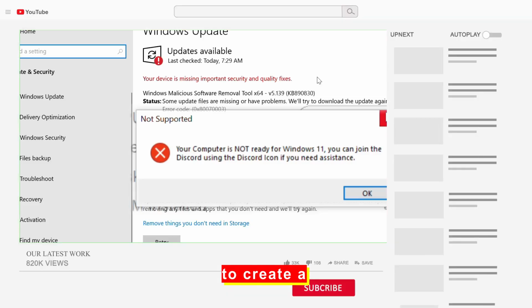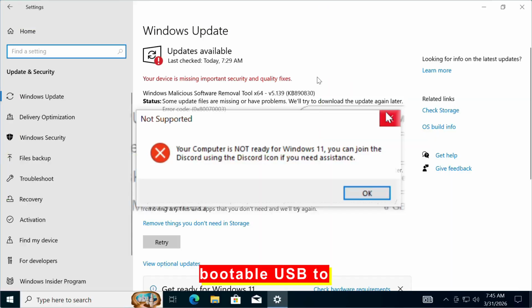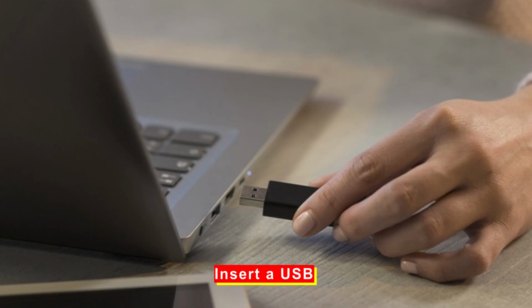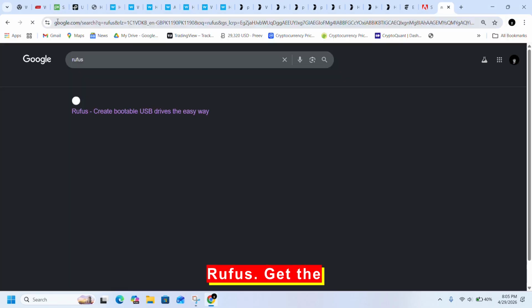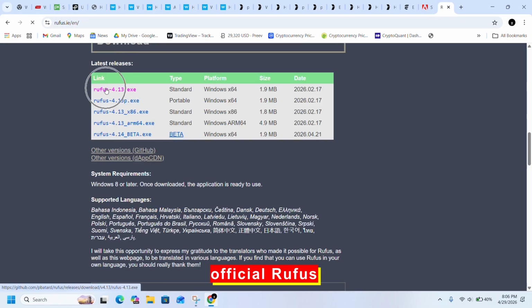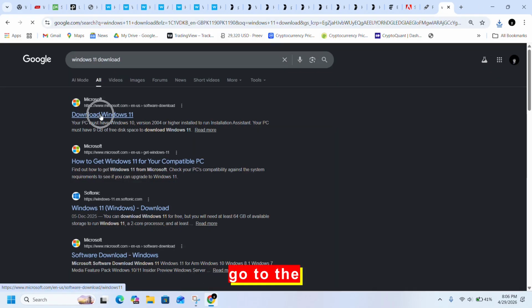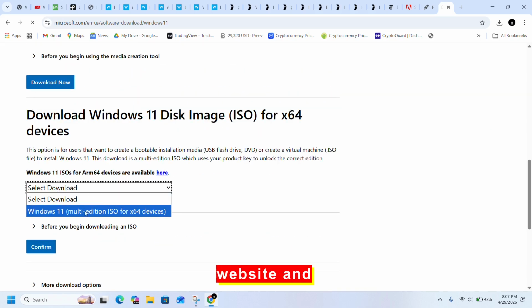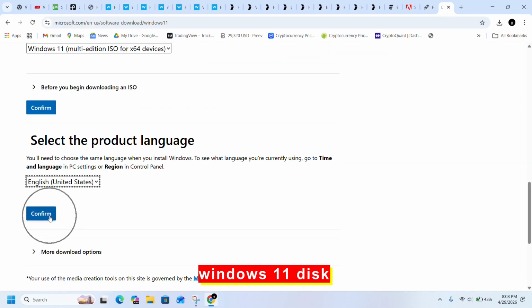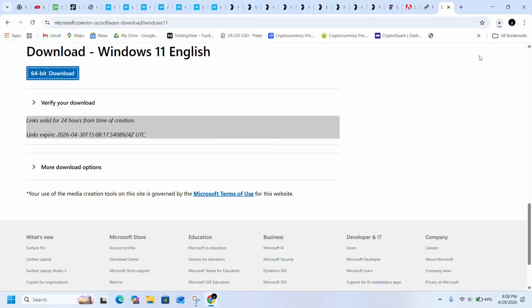To create a Windows 11 bootable USB to bypass system requirements, insert a USB flash drive with at least 8 gigabytes of space. Download Rufus. Get the latest version from the official Rufus website. Download Windows 11 ISO. Go to the official Microsoft website and download the Windows 11 disk image ISO.